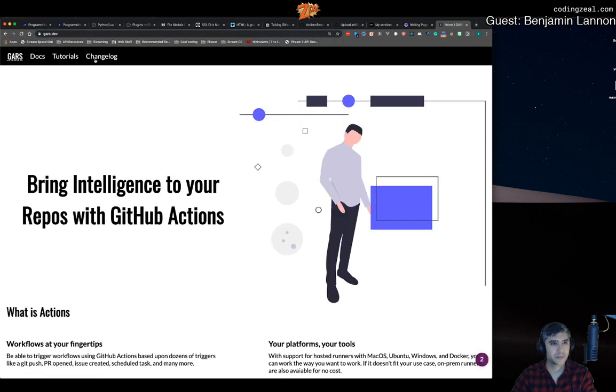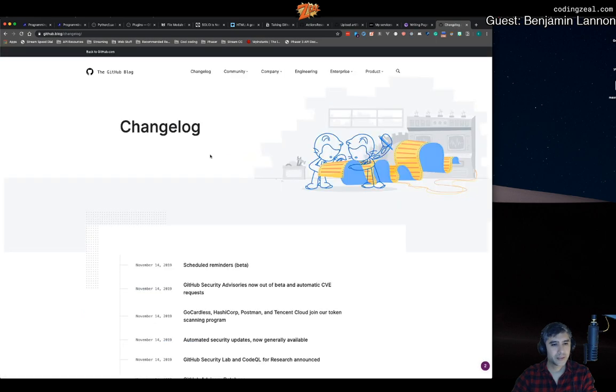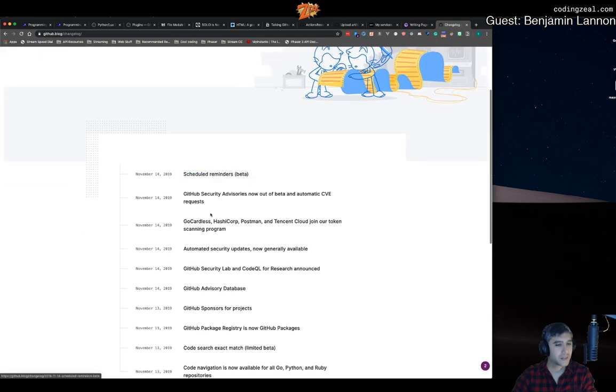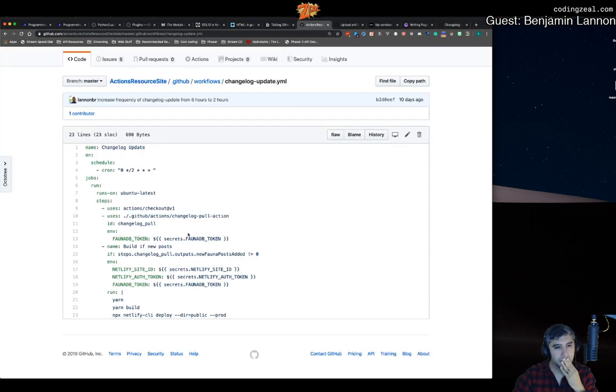I actually have a listing of every single thing from GitHub's changelog. If you go to github.com/blog/changelog, that is GitHub's blog in general. But I wanted to take all of the content specifically for GitHub Actions and centralize it in one place. So what this workflow does, I think every 2 or 3 hours, is go to this page, scrape it, and check if there are any new items. If there are, I send them up to Fauna.